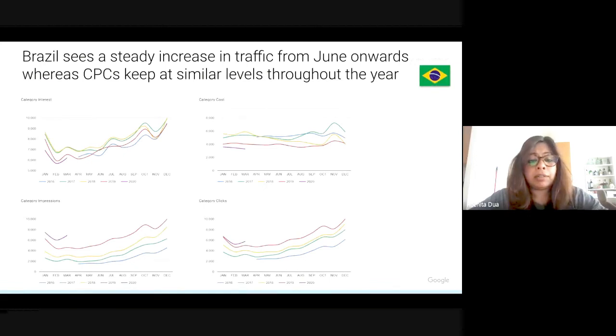And then these graphs could be very indicative of what the increase in traffic could look like. And if you try to compare the traffic with CPCs, you'd particularly notice that in this case for Brazil, their CPCs are kept at a similar level, even though the traffic is increasing, which means it's a very lucrative opportunity for the client to spend a lesser amount but get more traffic. And then June becomes a very good month to launch in that market.